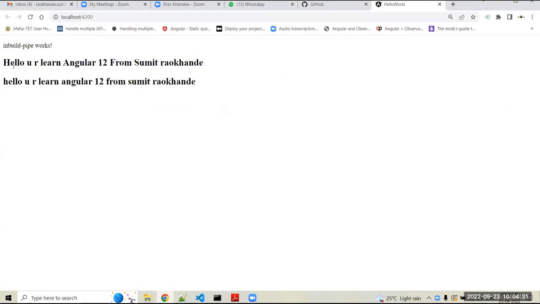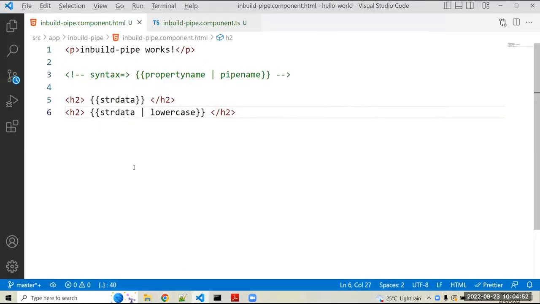In the original data, H is capital, A is capital, and S, that letter, is capital. But while applying the lowercase pipe, it is in lowercase format. But the original data is as it is. It is not changed. It just transforms to represent to the end user.